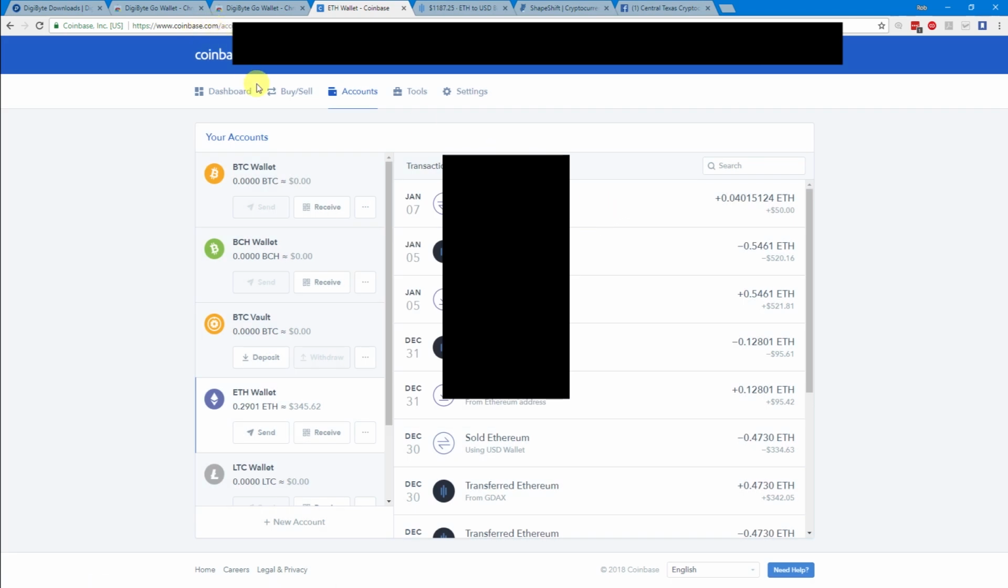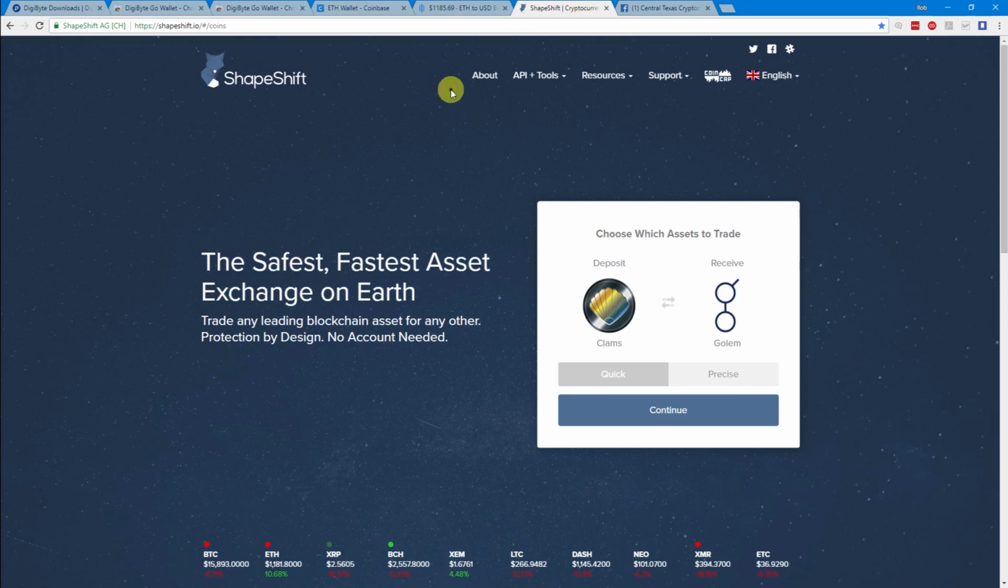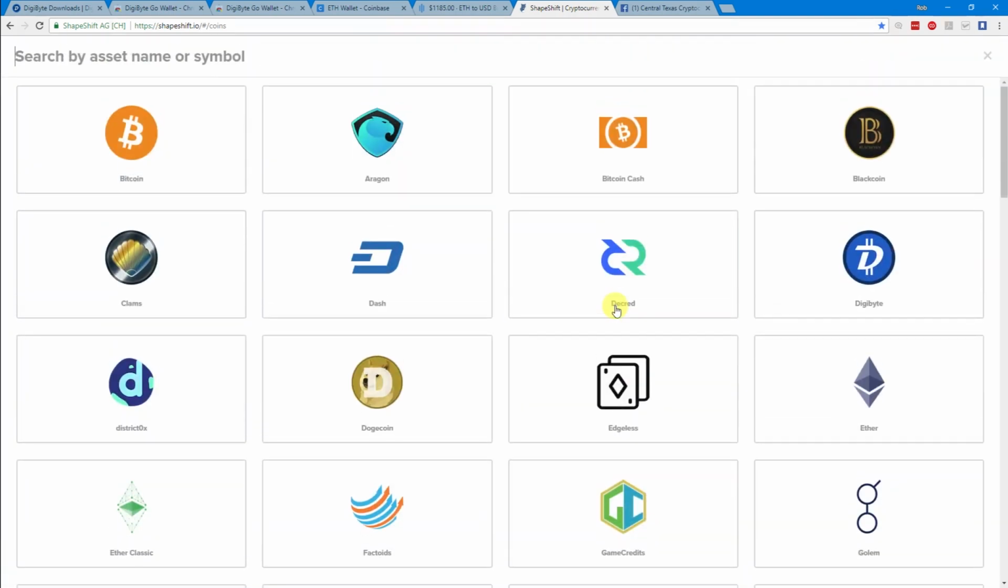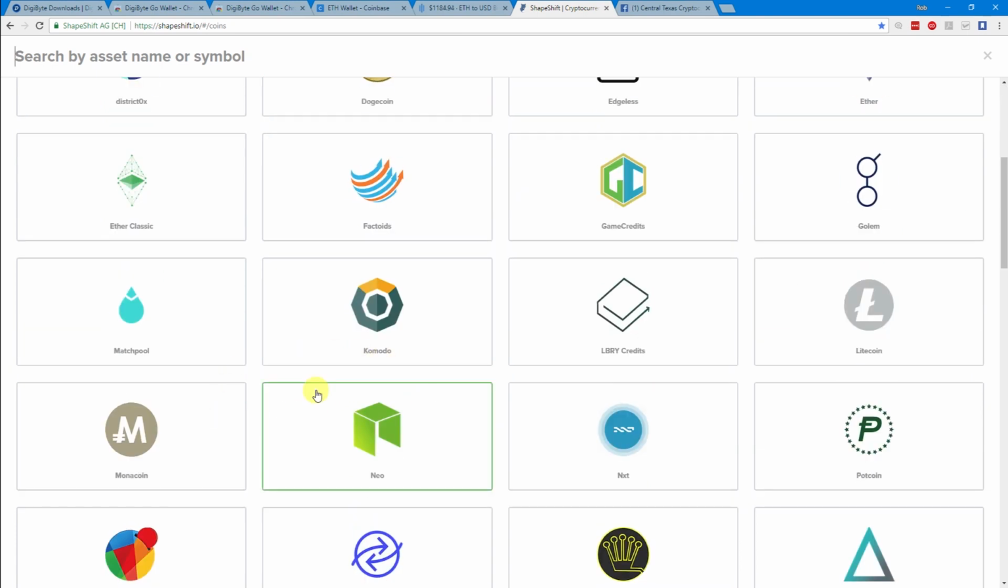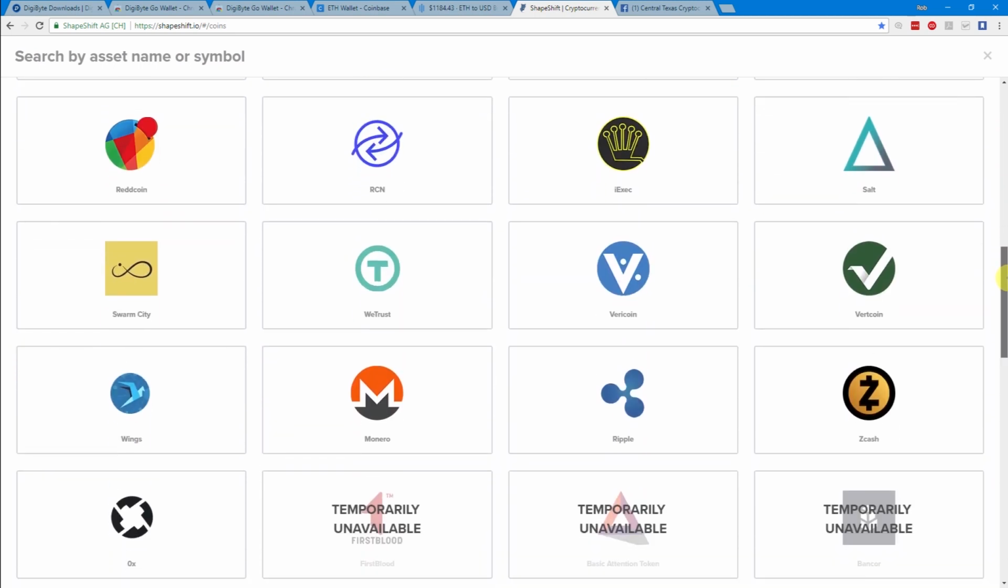So the next step now that we are going to do is transfer Ethereum into DigiByte. I use a website called shapeshift.io. And what we are wanting to do is deposit Ethereum and receive DigiByte. So what we're going to do is click on under deposit. We're going to click on the logo and make sure that we choose Ethereum. And this isn't always in the same order, so you have to scroll down and find it if you don't see it.